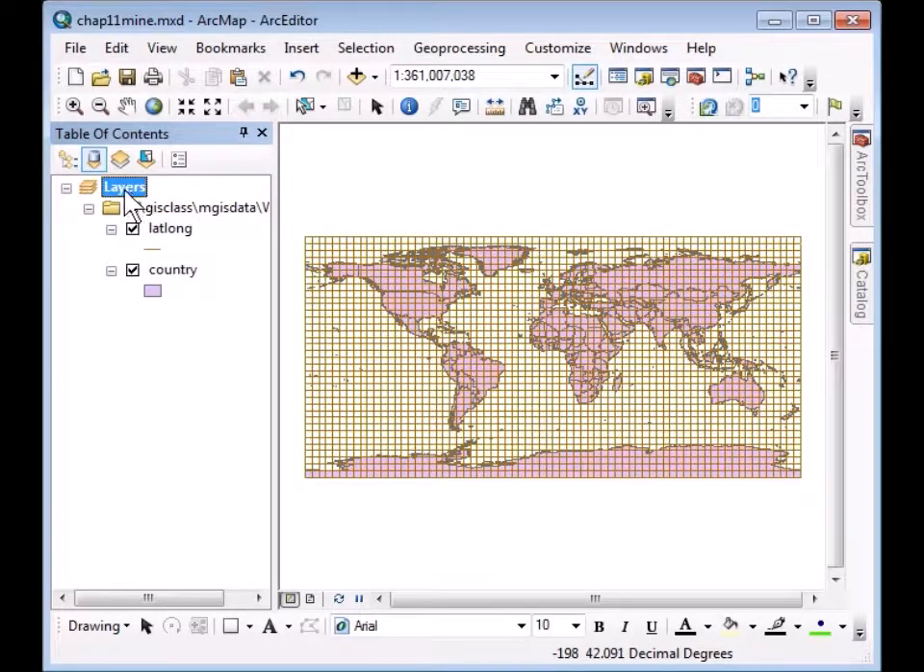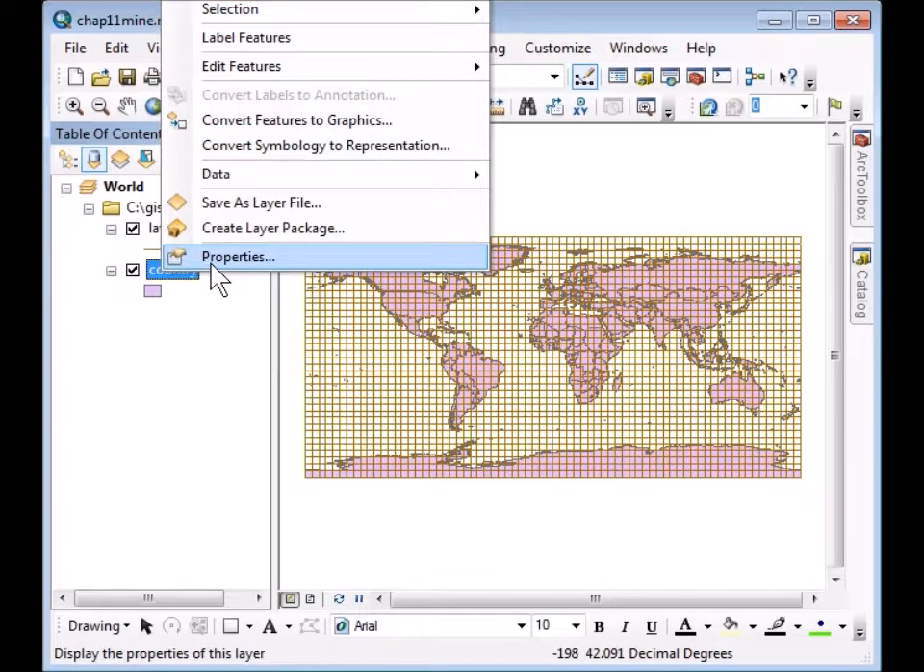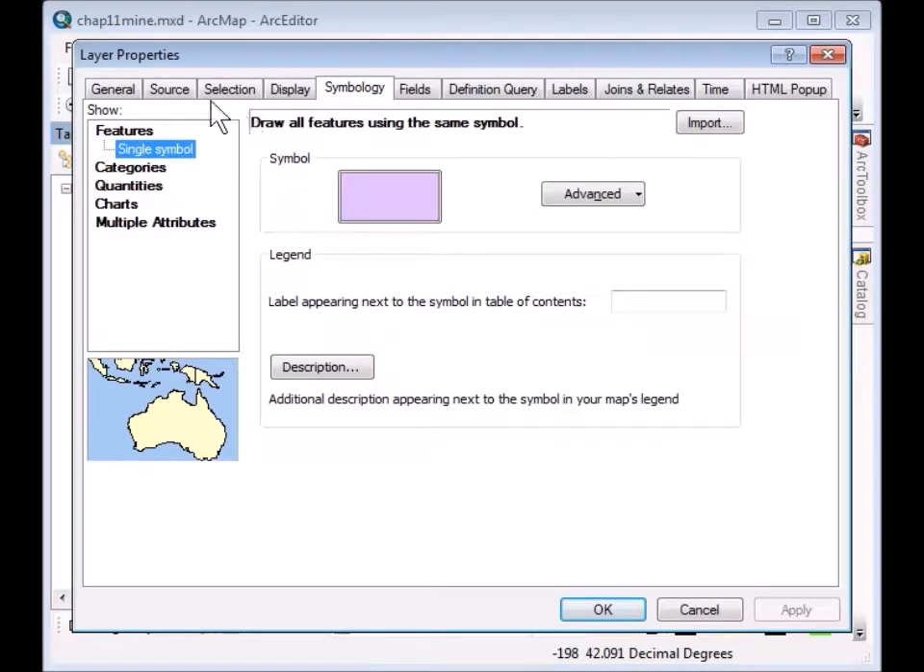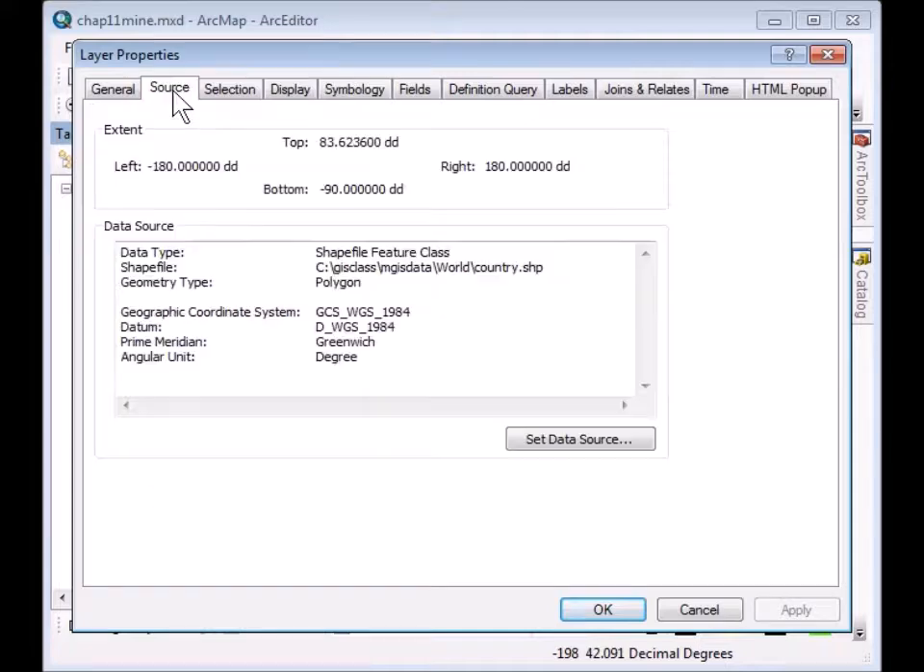Click twice slowly on the layer's data frame name and type in World. Press Enter. Right-click the country layer and choose Properties. Click the Source tab. Examine the extent and the coordinate system for this feature class. Close the Layer Properties window.